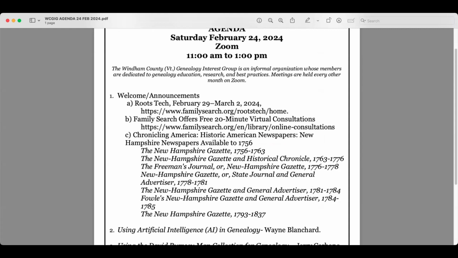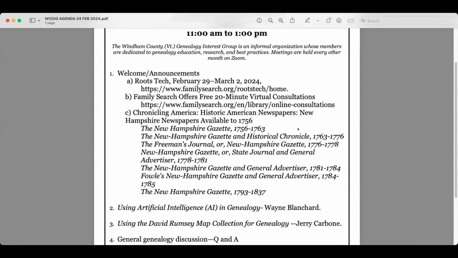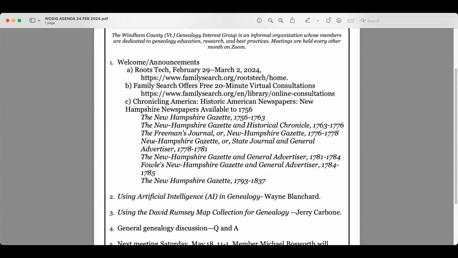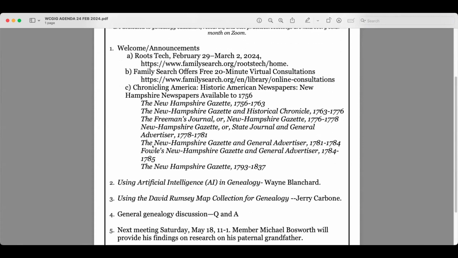Chronicling America has been updating their site; they're migrating to a new site, hopefully more user friendly. But these are some new newspapers that have been put online, and they're from New Hampshire. You can see they go back to 1756, and you'll be able to find those by going to the Chronicling America website.